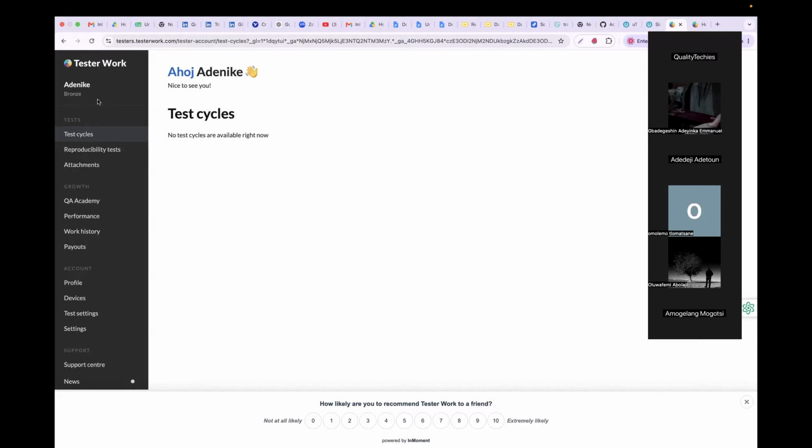So my own level is bronze. Bronze is my level right now. The more tasks you take, your category will continue to grow. So this is the test cycle. This is the place where you get to see the test cycles.